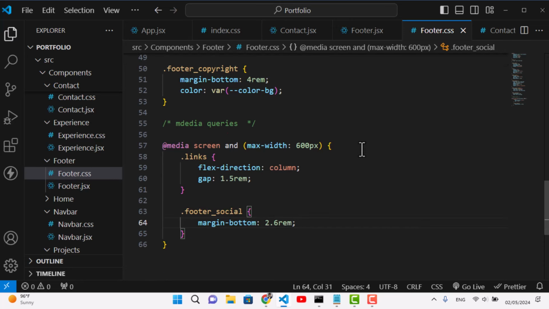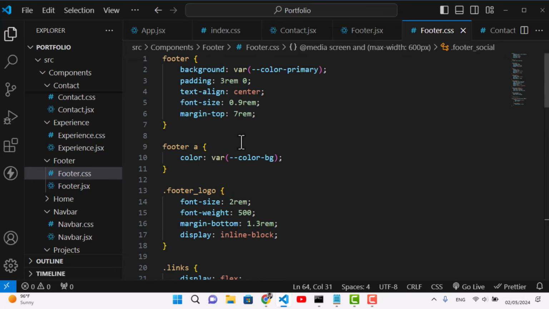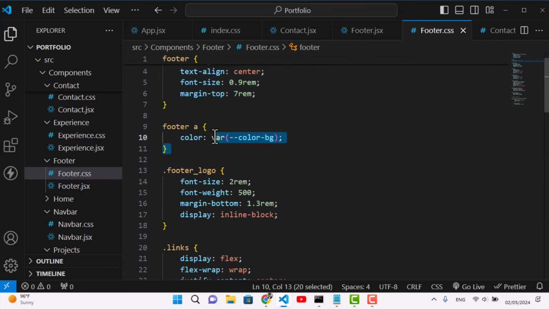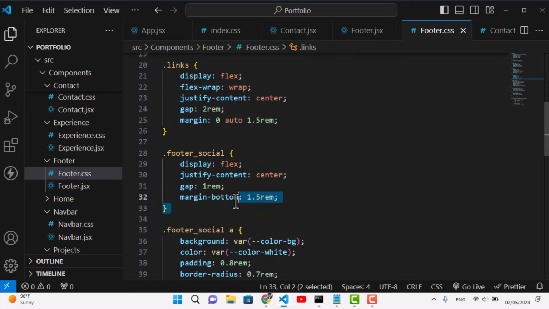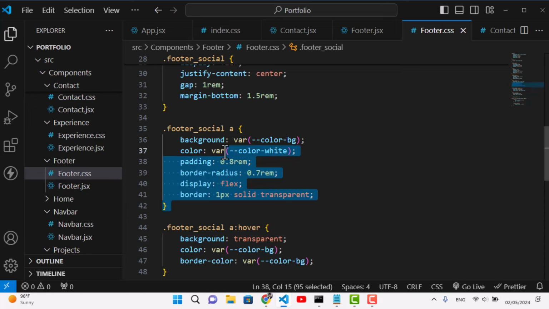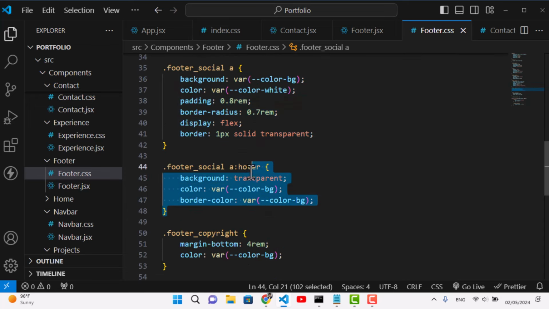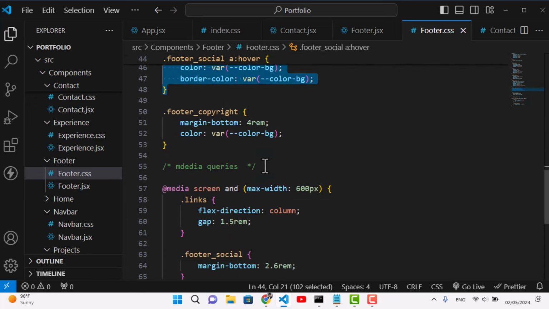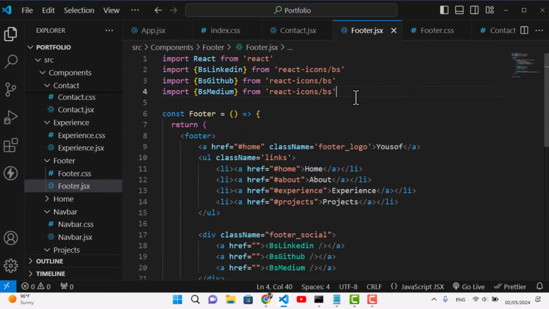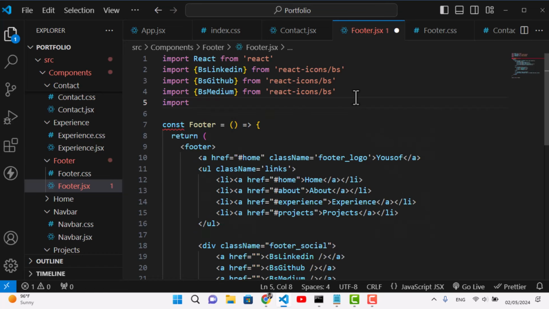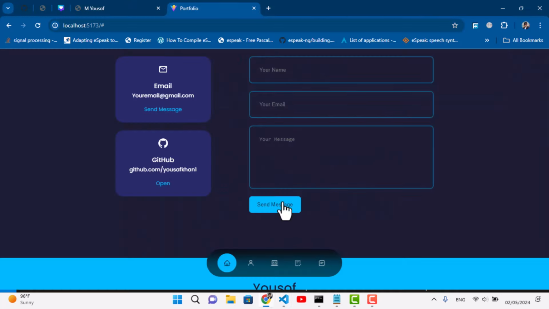So it was all about the CSS. Let's move to the top. For the footer element, for the footer a anchor tag, for the logo, for the links, for the social icons and social a anchor tag. And whenever we move on the social icons, copyright and media query for smaller devices. Let's import it inside the footer.